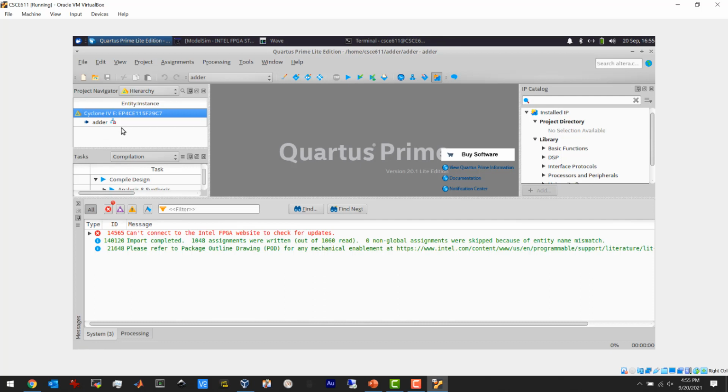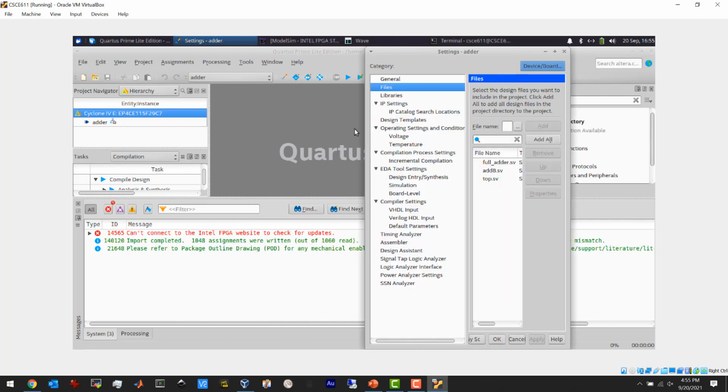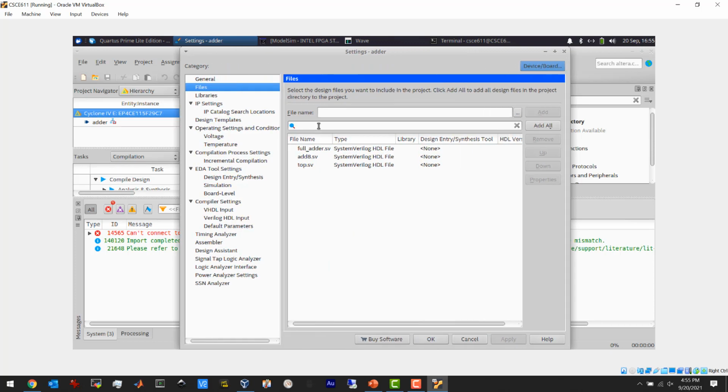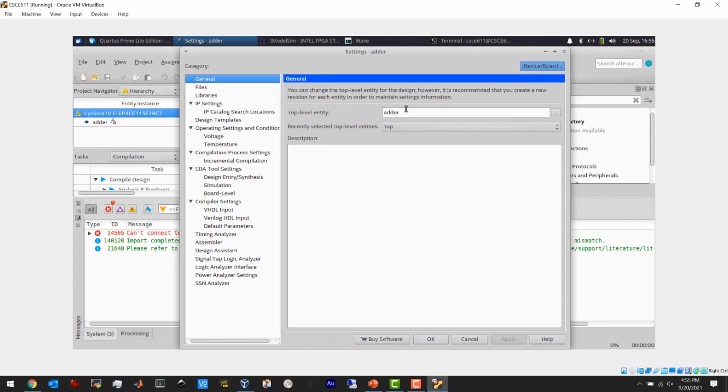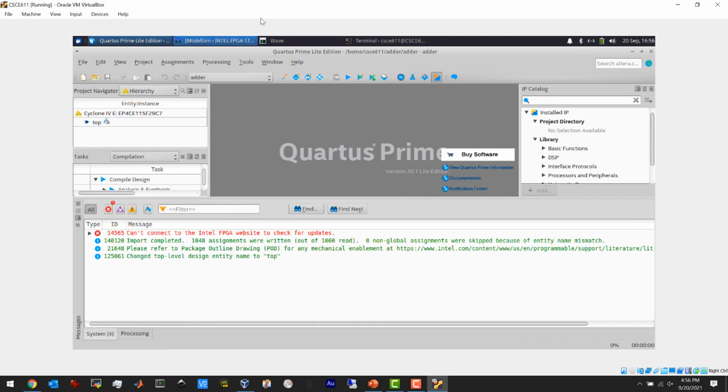What's the top level? Sorry, one other thing I almost forgot. You have to tell it what the top level design is somewhere. General? Yeah, top level entity, top. It put adder in there because that's what I named the project. Obviously, I don't have anything called adder, so top. All right, now we're good to go.